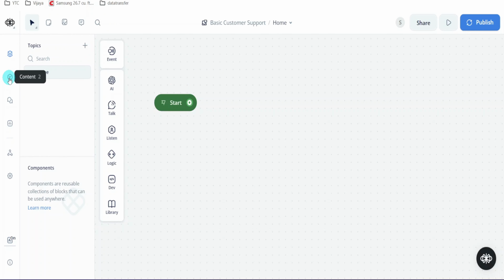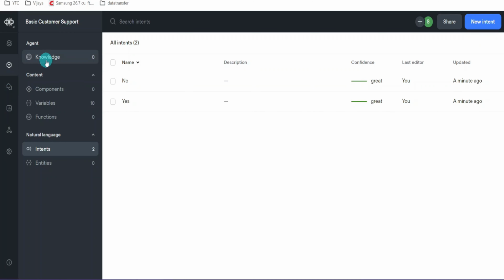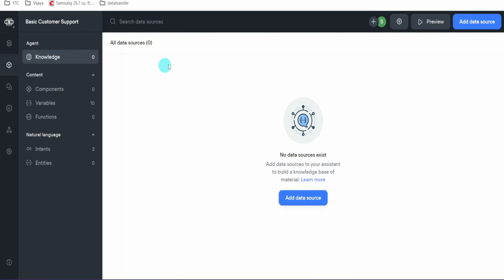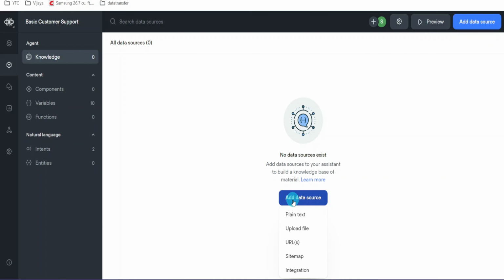Click on the content option on the left side, then click on this knowledge option. Currently the knowledge database is empty. You can click here on the top right corner, add data source, or we can click here in the mid area, add data source. And if you want to know more about the knowledge database, you can click on this learn more button. Once you click on add data source, you can see several options.